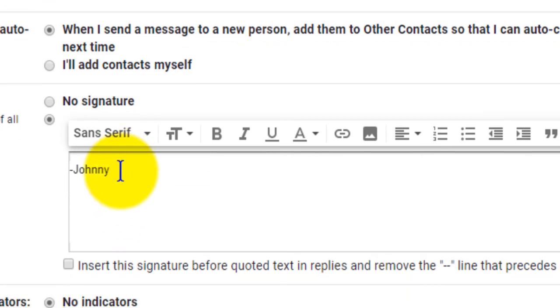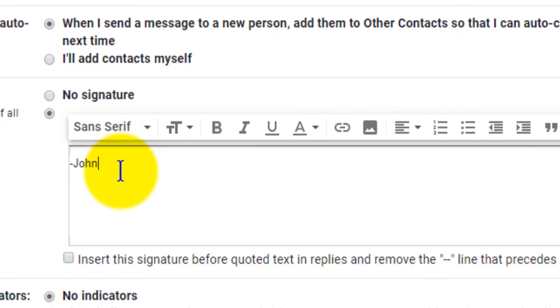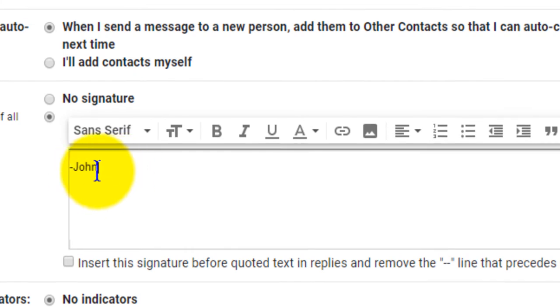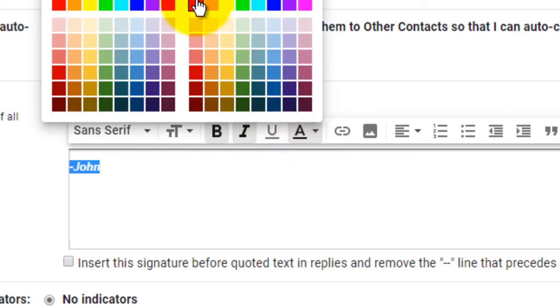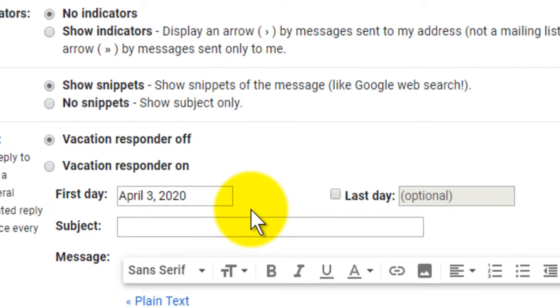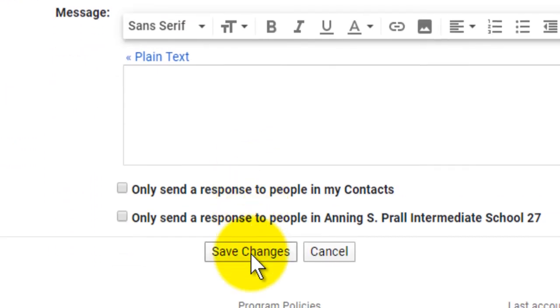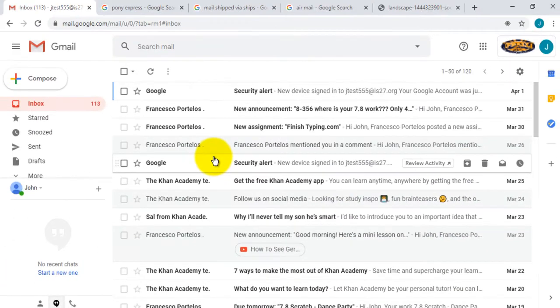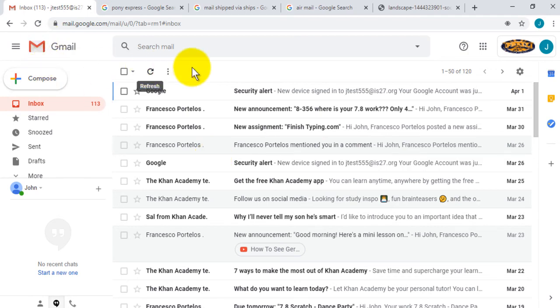Right? So I'm just going to write Johnny or John, and you're going to write your name. Just dash your name. If you want, you could dress it up like this. Bam. Maybe, if you want to throw a color in, sure. There it is, John. And you have to scroll all the way to the bottom and click Save Changes. Alright, so at this point of the video, you should have gone into your Gmail settings and set up your signature.